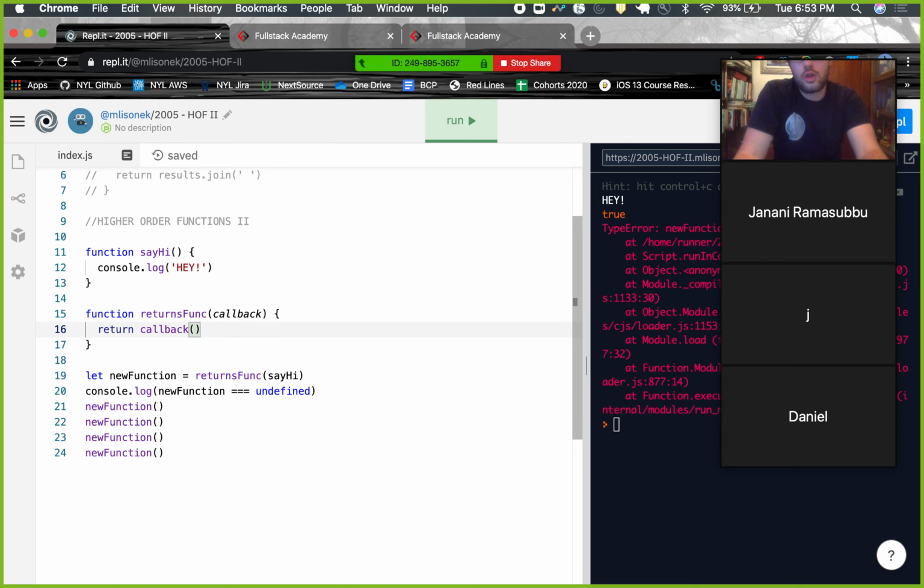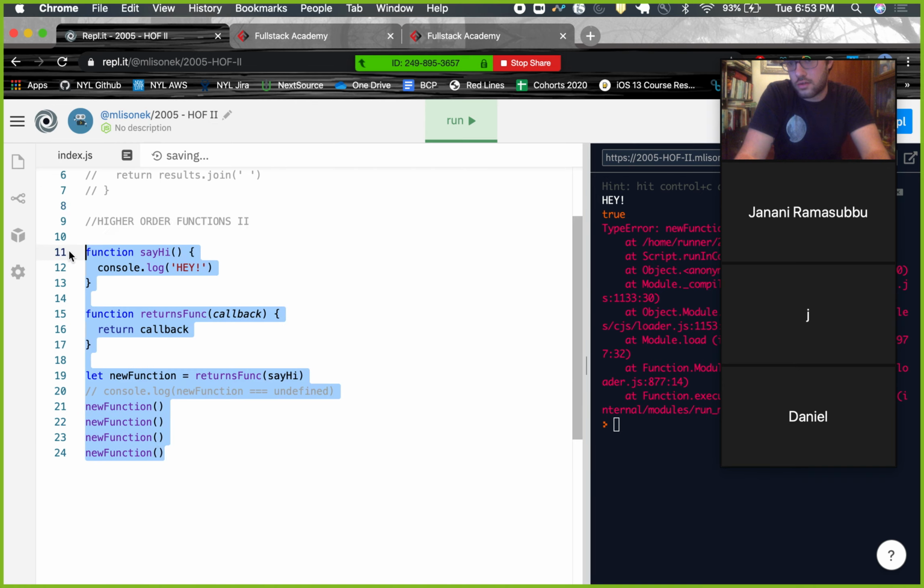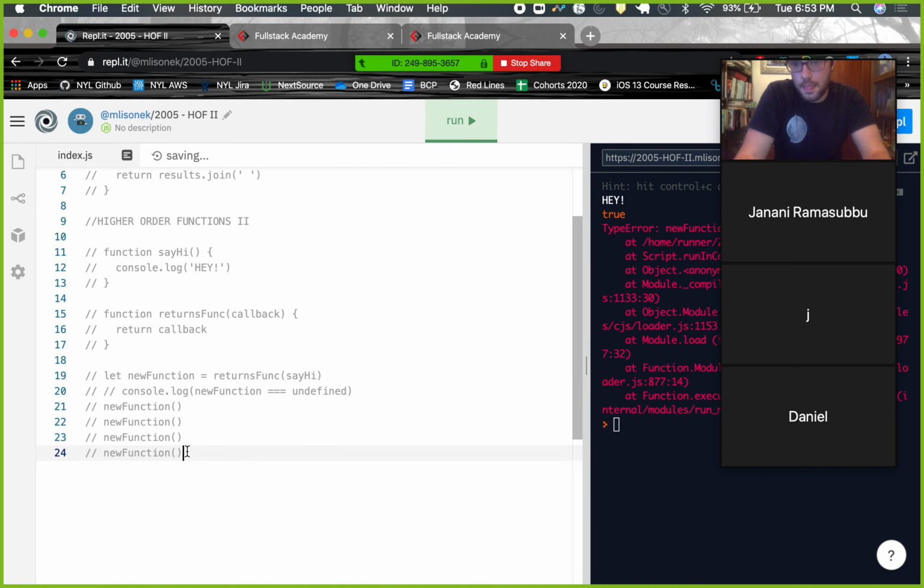Okay, so let me put that back to normal and let me comment this out. And let me comment all this stuff out. So that is just returning a function from a function, right? We wrote a function that took in another function and then returned that function. So that means that we could pull this function out and essentially put it in another variable, right?